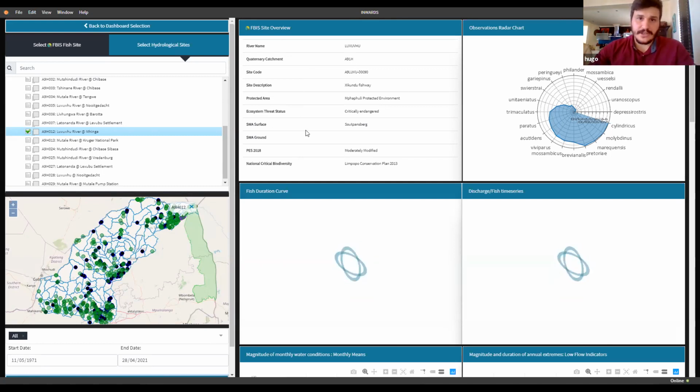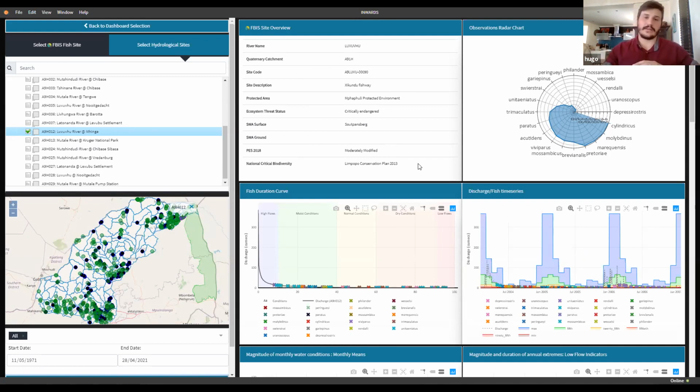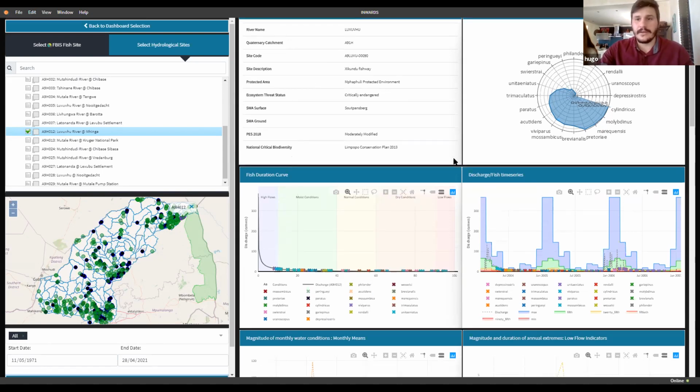So the FBIS site overview is given over here. The plan is that there would be a button that allows the user to go get all the information about the site in terms of your ecoregion, everything that Helen and Jeremy and Tim presented in the first or second of the series. We would want to redirect the user there. We don't want to replicate anything. So the plan is that we would predominantly just stick to hydro.